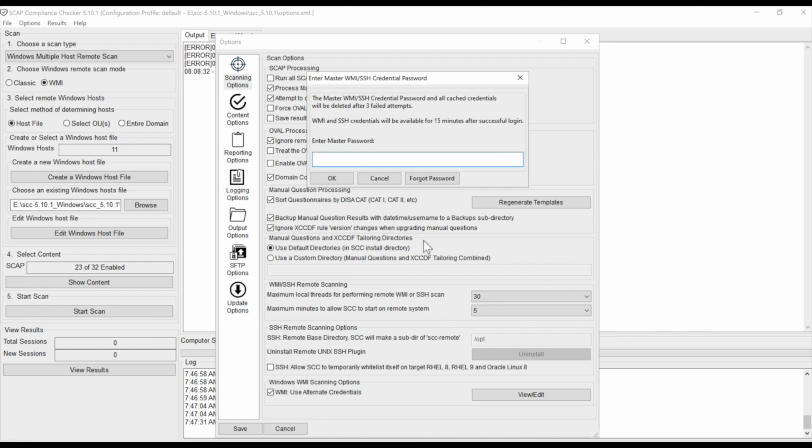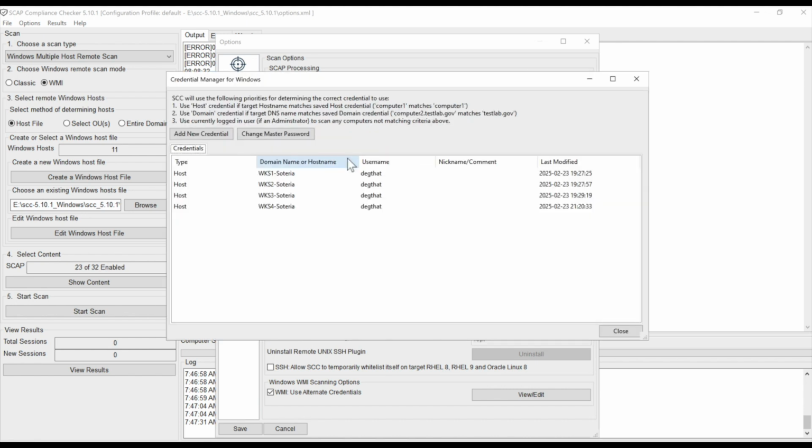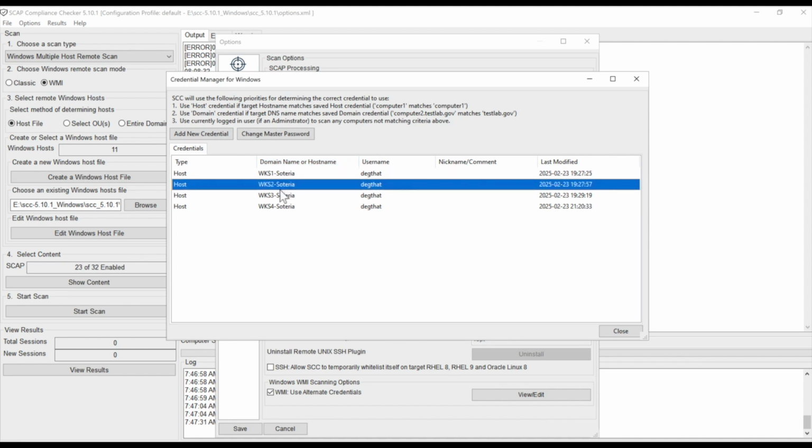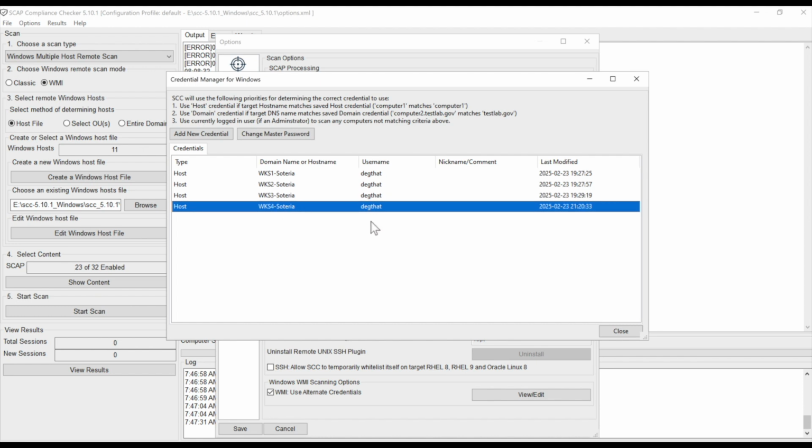If you want to use a different account, you can go in and view, edit your alternative credentials. It will ask you to create a password, which I already have. I'm going to go ahead and put the password in. That's a master password for these credentials so that they're encrypted and saved and protected, at least with a password locally. And then you can put in different credentials for each of those systems.